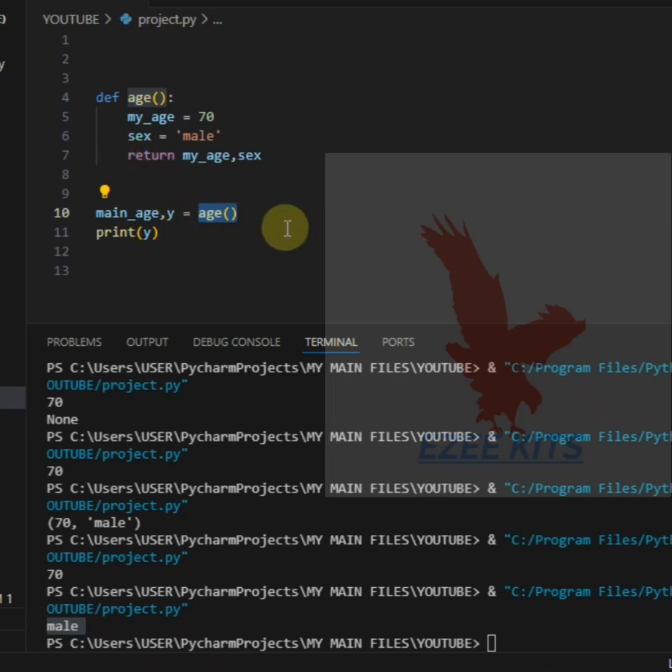So if you are still struggling with it, don't worry. As we go on, I'm going to make use of return more and more, so you're going to get it as we go on.